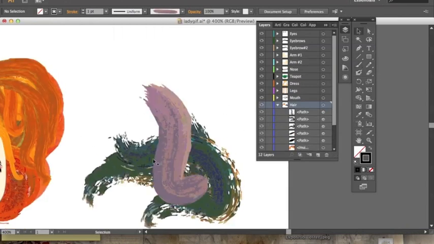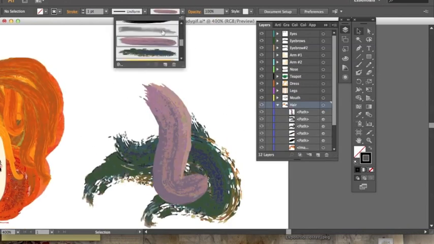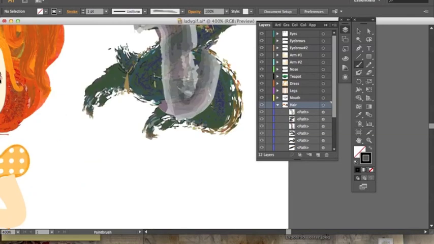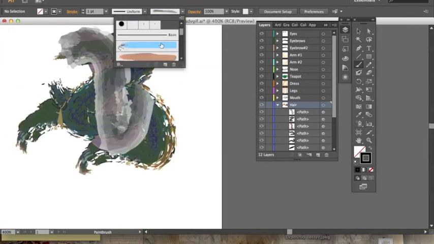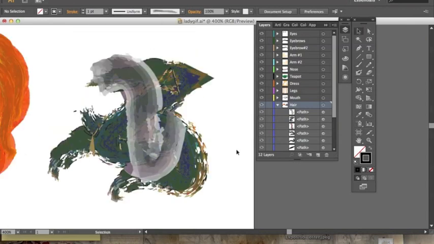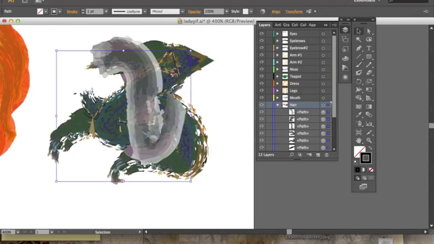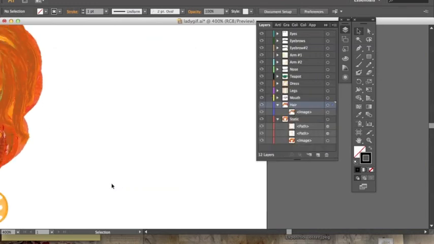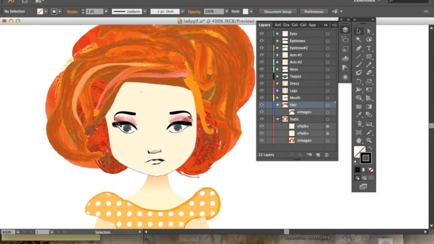Pay attention that these brushes become vectors. They're heavy files, so if you're just learning, as I was, rasterize your images so they can move better in Flash, and also it really lessens your file size, which is very important, especially if you have a slower computer. Anyway, you can see her fleshed out.